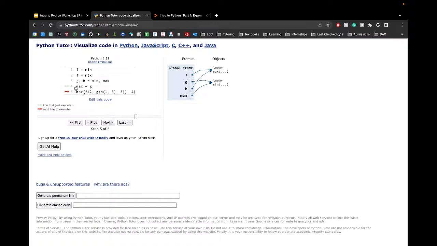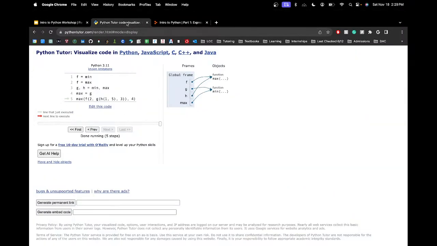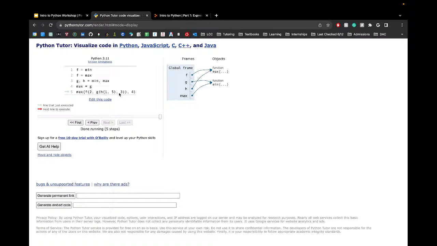And then lastly, we take the max function itself and we point that to minimum. So now when we evaluate this last line, max, these are like the new values of the functions. Yeah, and this is a really good website to help you understand what's really going on in your program. So if you're ever debugging and stuff, this is really good.